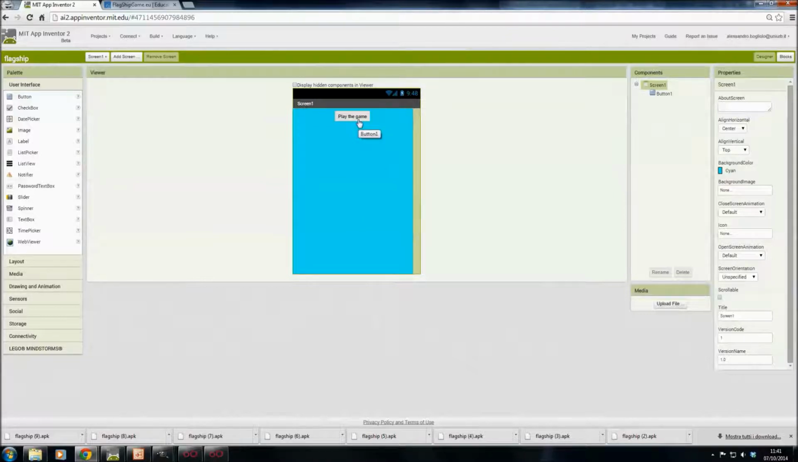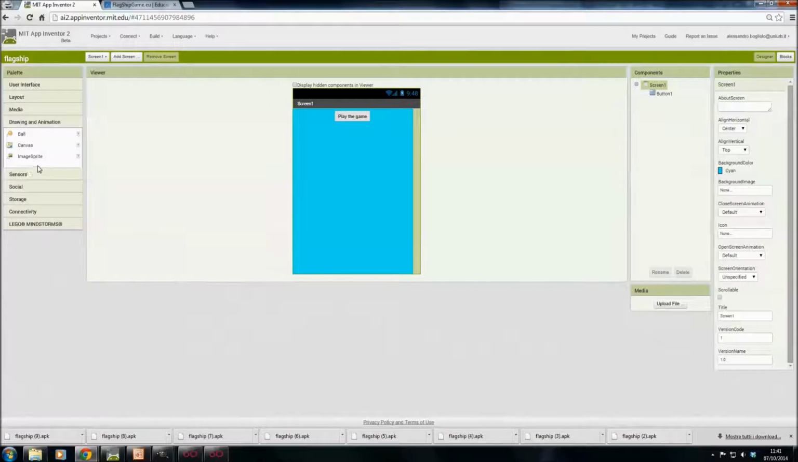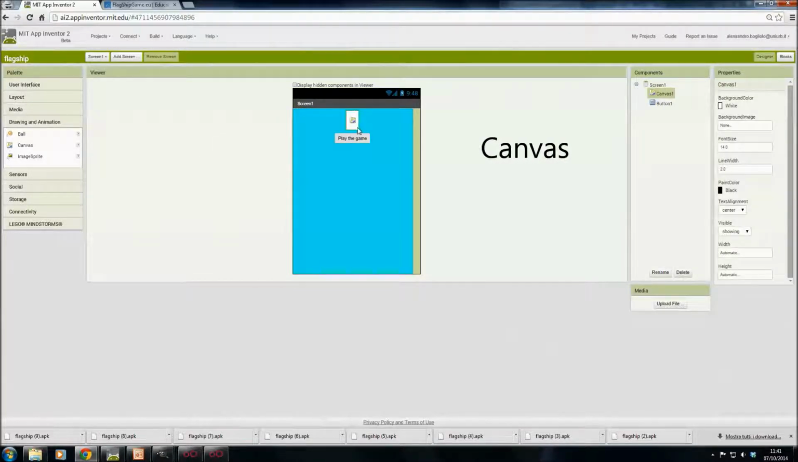Then I need to move this button here. And to this purpose, instead of placing some labels or some other placeholders, I use a canvas, which is a drawing surface, a surface where I can put some graphics. So I take a canvas and I drag and drop it here. And I ask this canvas to fit entirely the width of the screen, so fill parent option, and also for the vertical size, I ask it to fill the parent.